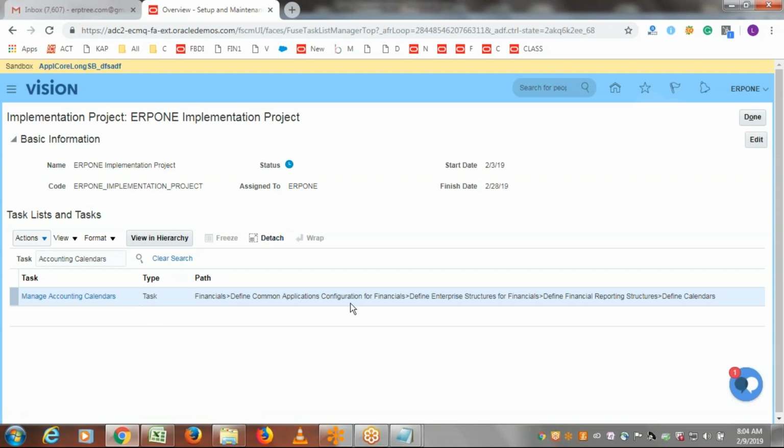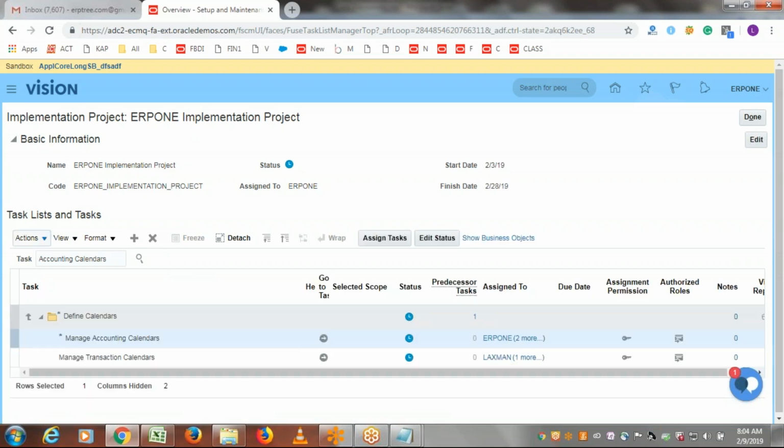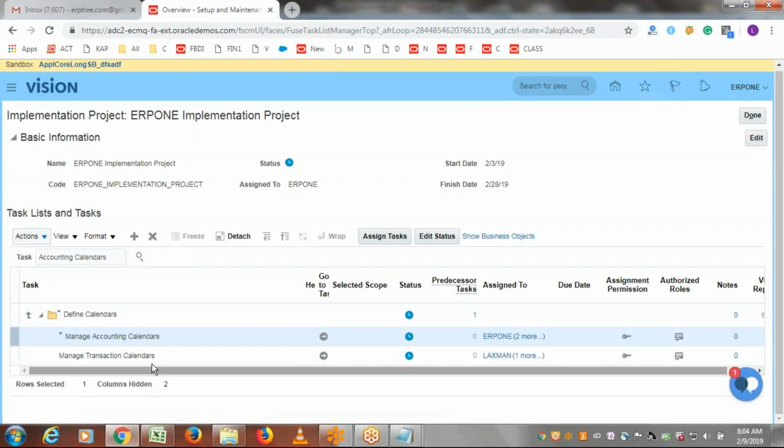If you want to go through this task through the manual process, just click on the manage accounting calendars task. This task is available under which task list? Define Calendars is the task list. Every task will have this go to task icon. Let me drag this column here. Here they have given a help icon also, a help section also.